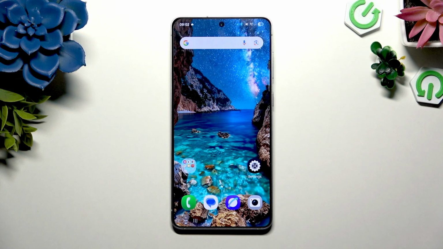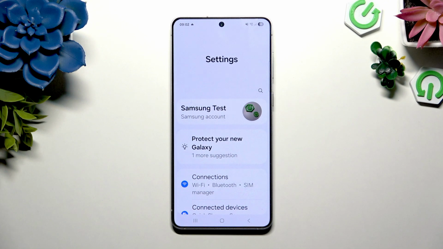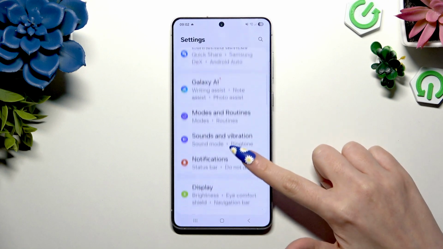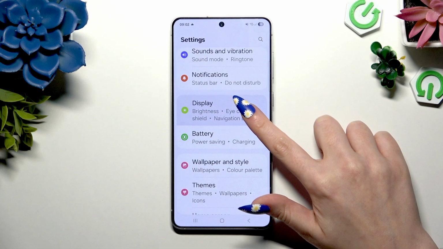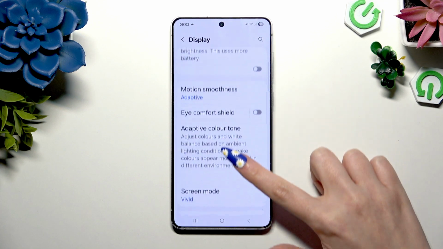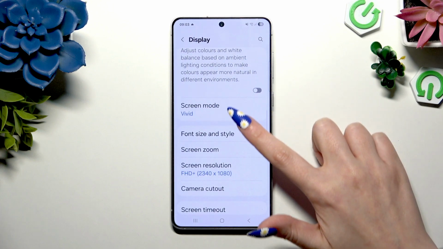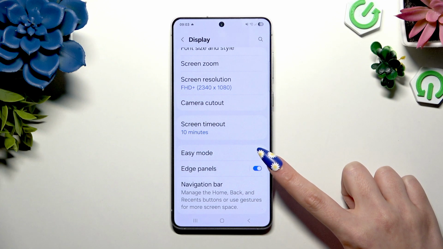Begin by opening Device Settings. Then you need to scroll down to click on Display. When you're ready, scroll down to click on Easy Mode, located under Screen Timeout, over here.